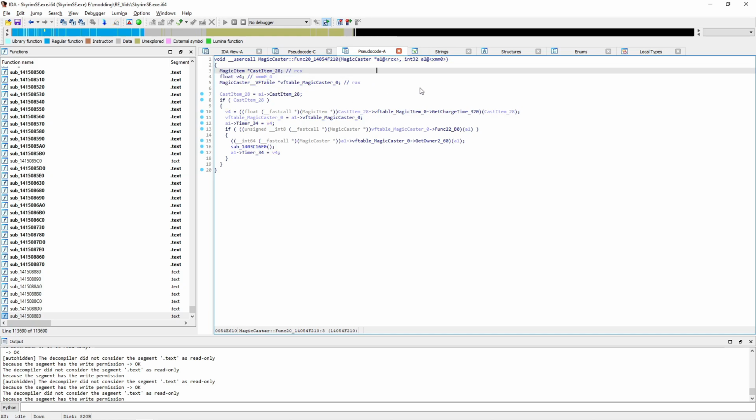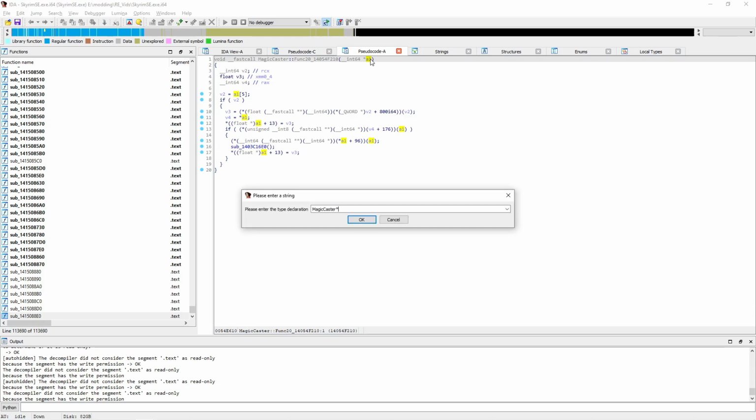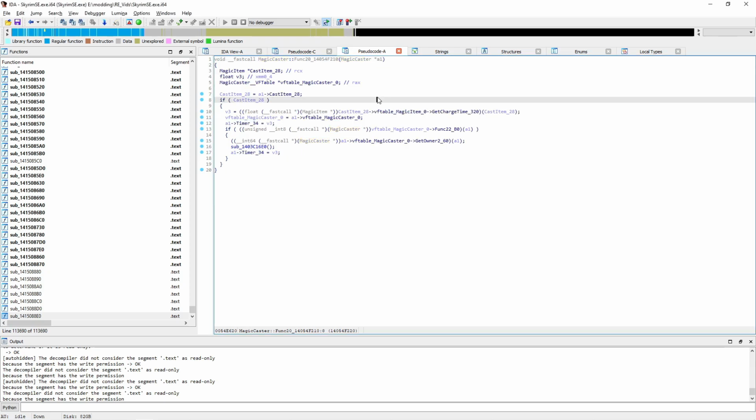In this case, the argument is not used in the function, so you can simply remove the current signature and let IDA set the new signature itself. Now you can see the correct registers and return value. To know the exact types, we need to analyze the function further, as we did before. As the name suggests, the first argument is magic caster. Set it.